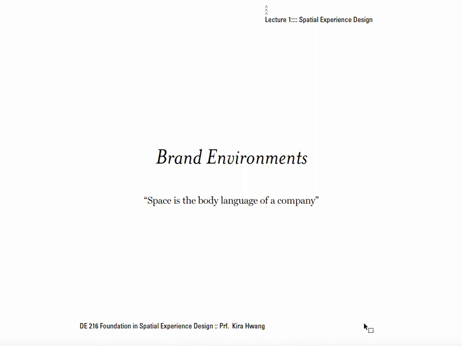Brand environment. Space is the body language of a company. I love this quote a lot because it tells everything. So when you go to somebody's home, you got invited, and you can see and feel those people, even their personalities and their characters from looking at their space. The brand, the stores and spaces are the same. You visit their store and you can feel their brand stories very easily. Let's look at the examples.